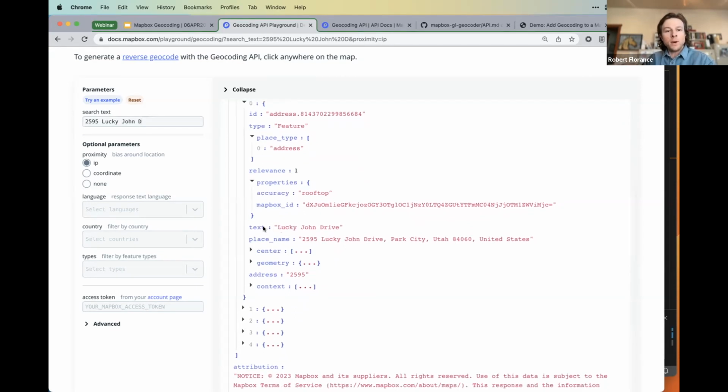Then what we'll do is we'll break out the accuracy here. There's different accuracy levels that you can check in our documentation. Rooftop is the best level of accuracy that you can get back from the geocoder, and it means that the address result, the coordinate result we've found for you, we've confirmed that it lies right on top of the rooftop of a building for that address.